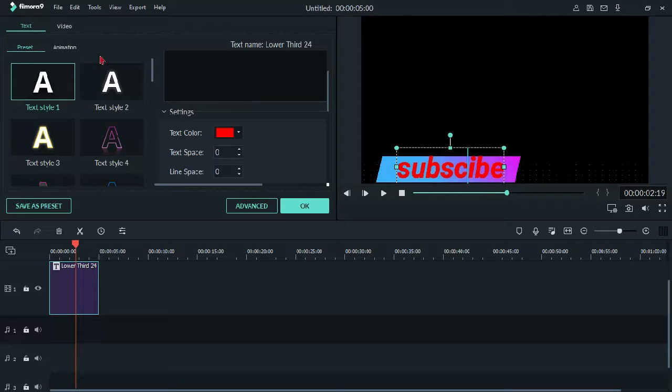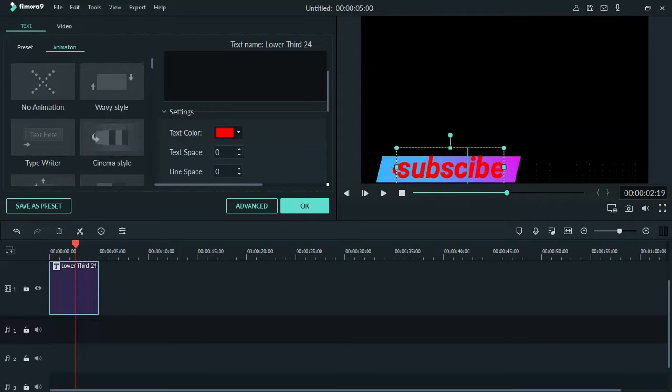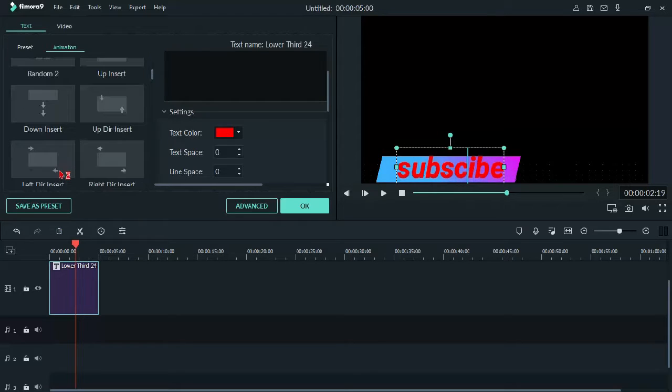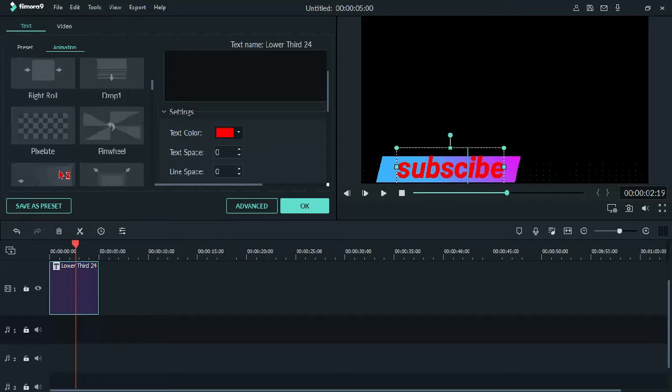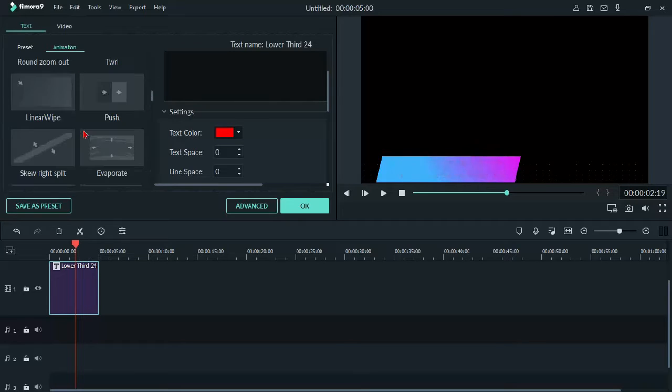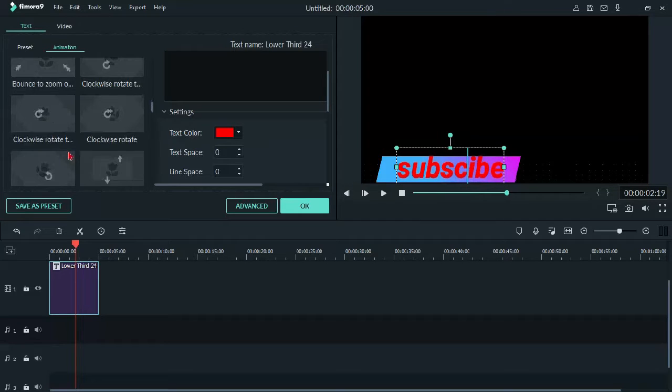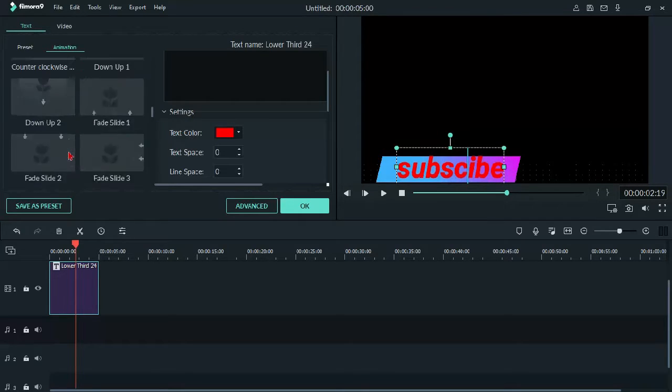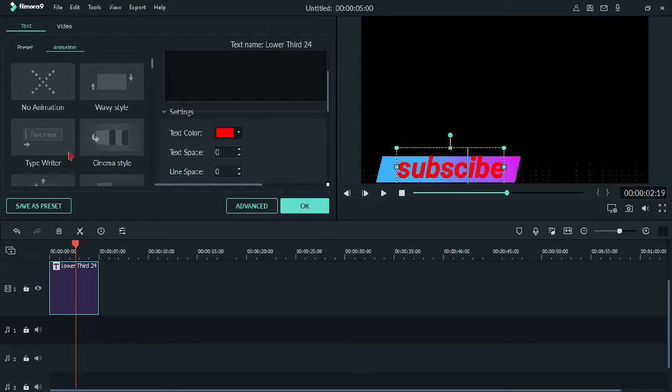And then what you want to do is go to animation, because, well, who wants to see the text pop up that way? We kind of want to take it differently. So there's a bunch you can do. You can do pixelate, for example. Just like that. Looks pretty cool, I think. You can also do evaporate. That one's kind of boring, I think, though. But there's a bunch of stuff you can choose from here. But we're just gonna go with maybe the wavy style.